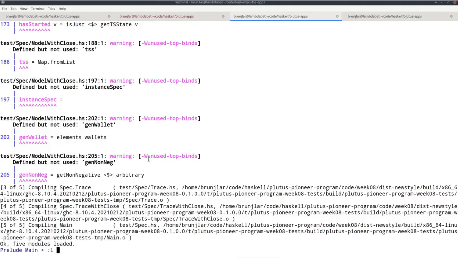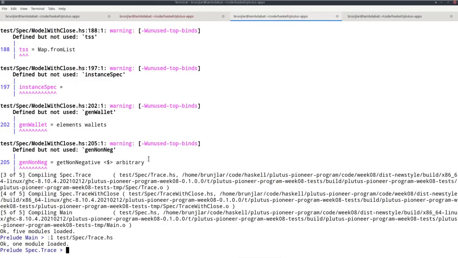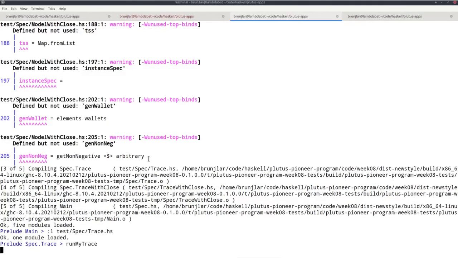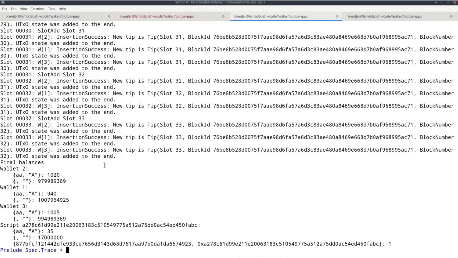So now I can load the module. It's called Spec.Trace. And now I'm there. I can run my trace. And we can check the results. So this first wallet here, wallet 2, bought 20 tokens. That seems to be correct. And the price was 1 ADA. So it has roughly 20 ADA less than the original 1,000.